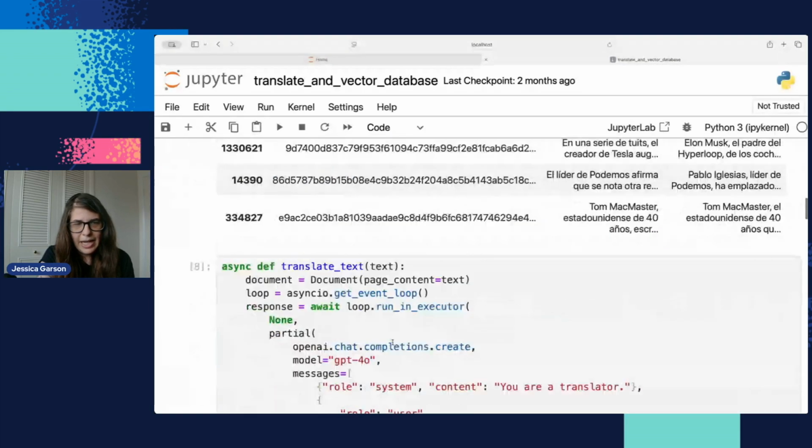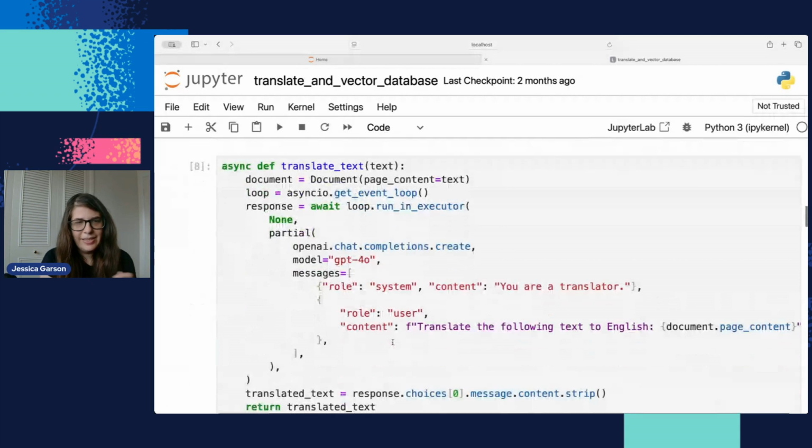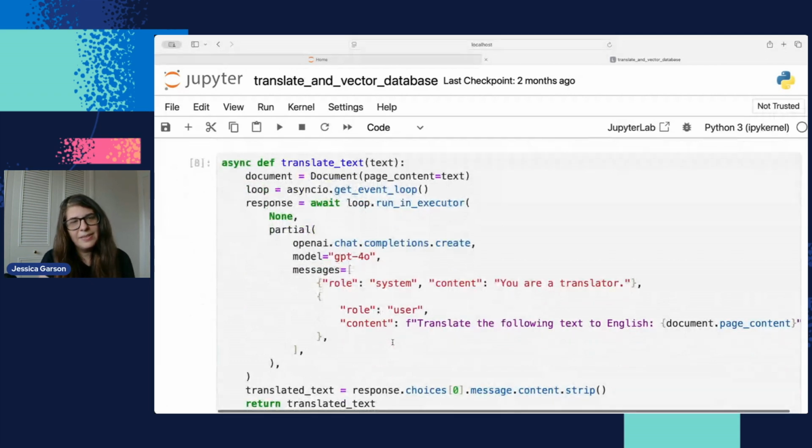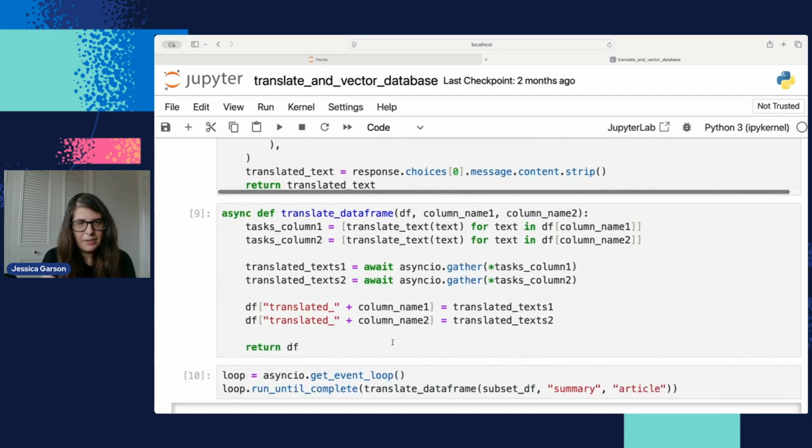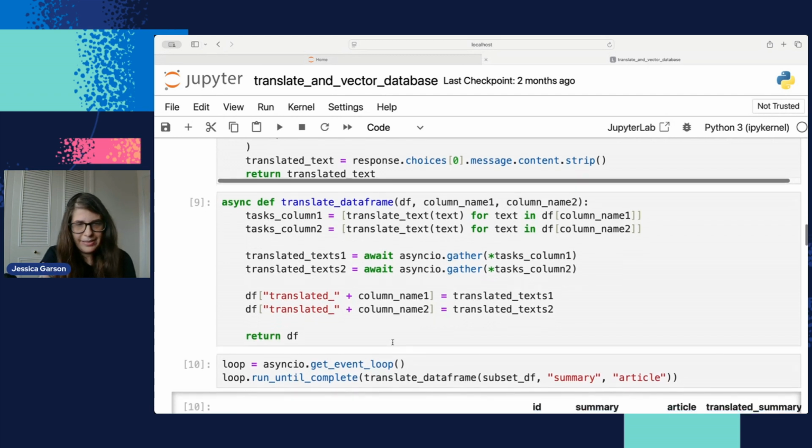So from here, now we can get started with some of the fun stuff, which is translating our text. We can create an async function that will allow us to create an event loop, and from there use OpenAI's chat completions with the GPT-4o model. And we could say to it, hey, you are a translator, please translate the following into English. And then we can create another function that will translate the column. So we have column 1 and column 2. And then we just want to make sure that we pass in translated plus that. And from there, we can create our event loop and run it until it's completed.